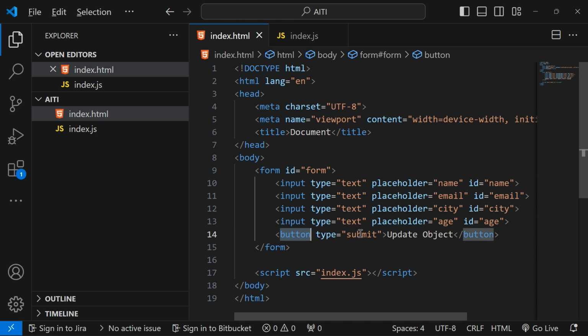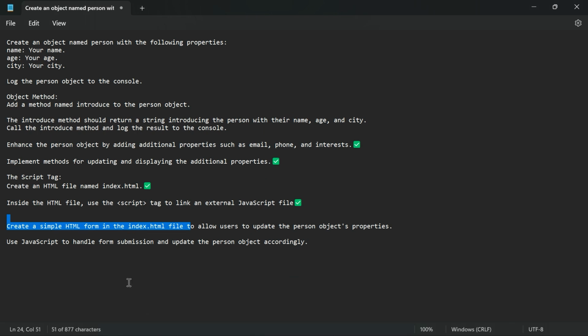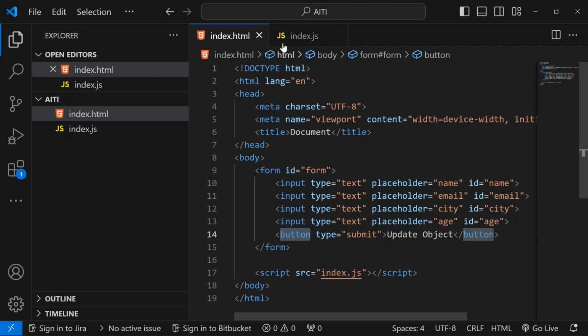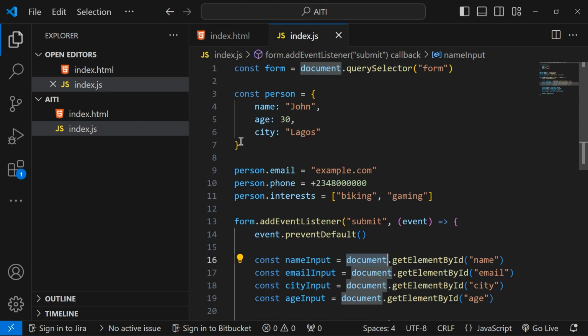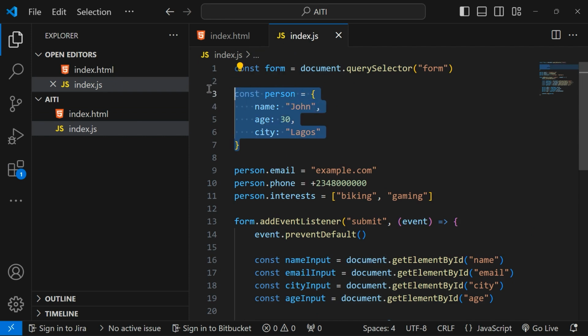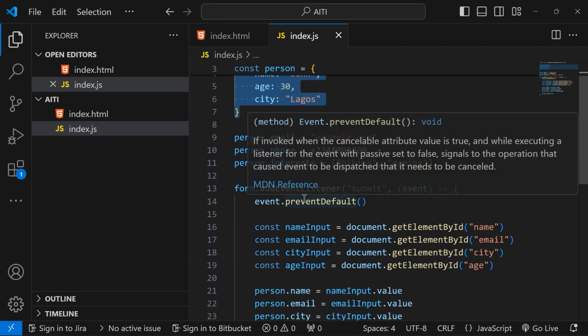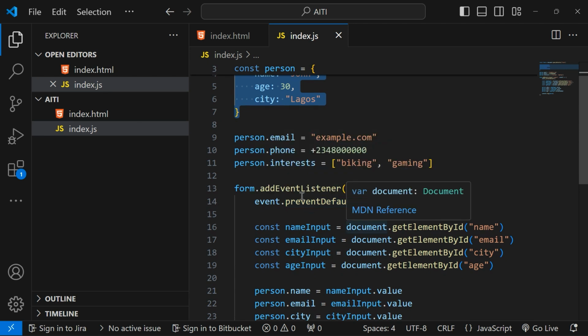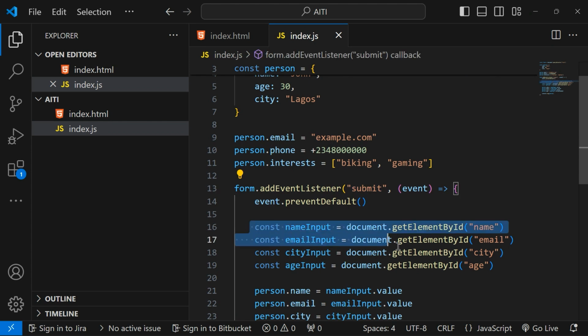Now, after creating that button, the next step would be to update the object property. So now, because we want to update a person object, that person needs to exist, which is why we are creating a person here. And when we click that button, that is what we call an event in JavaScript. So we need to add an event listener for our form for when we click the button. And what is going to happen when we click the button is we would get the input fields for all of our properties.